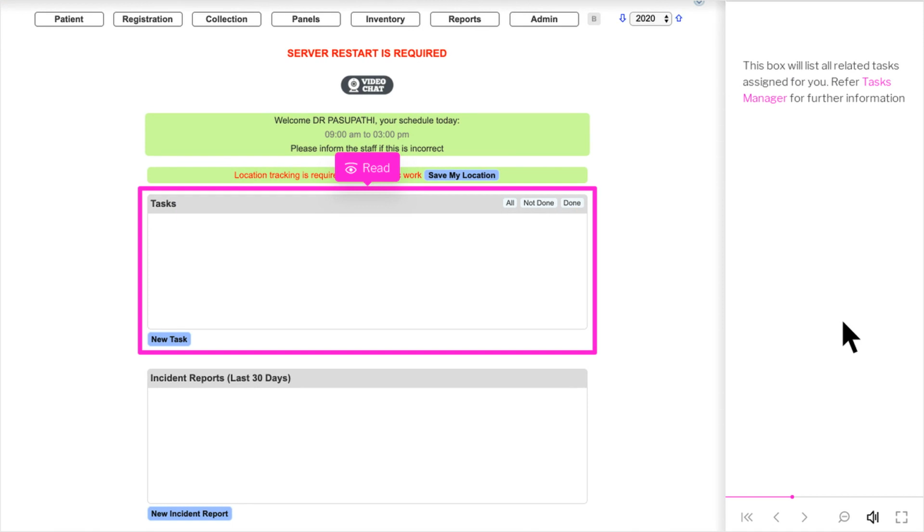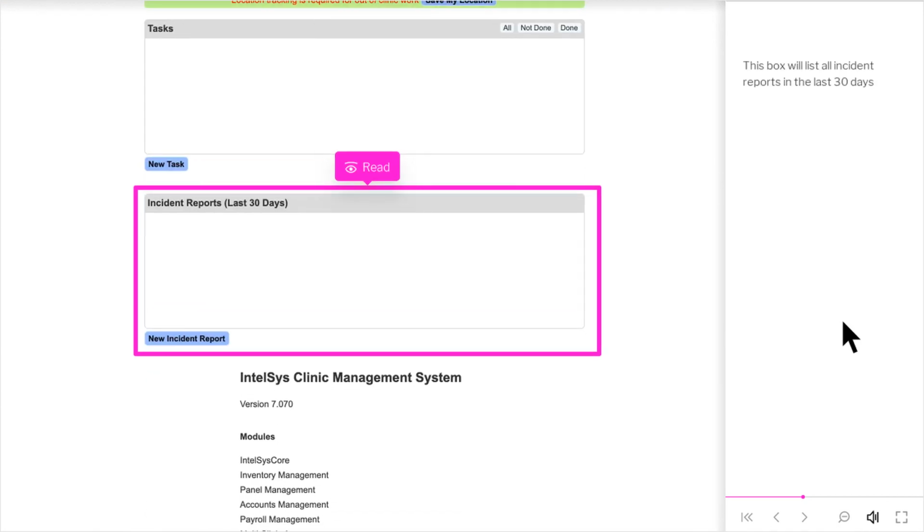This box will list all related tasks assigned for you. Refer to Tasks Manager for further information. This box will list all incident reports in the last 30 days.